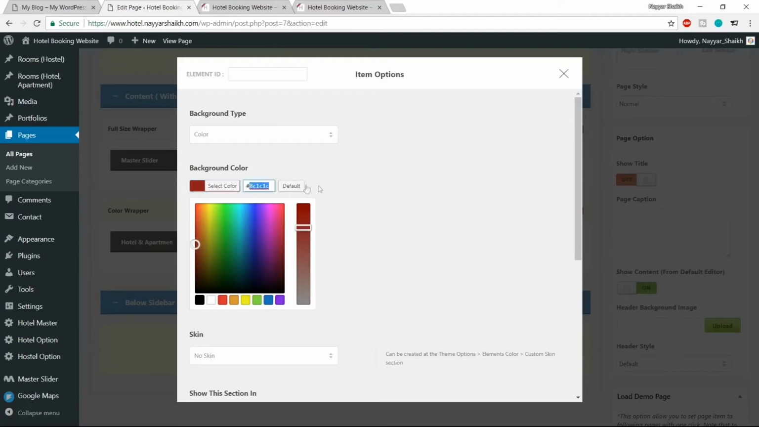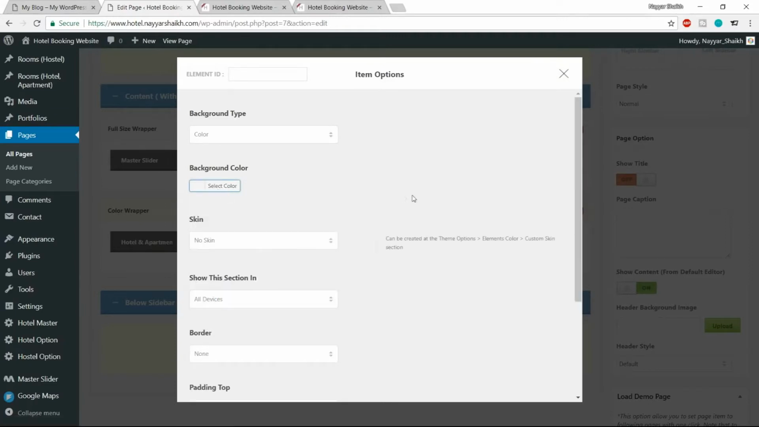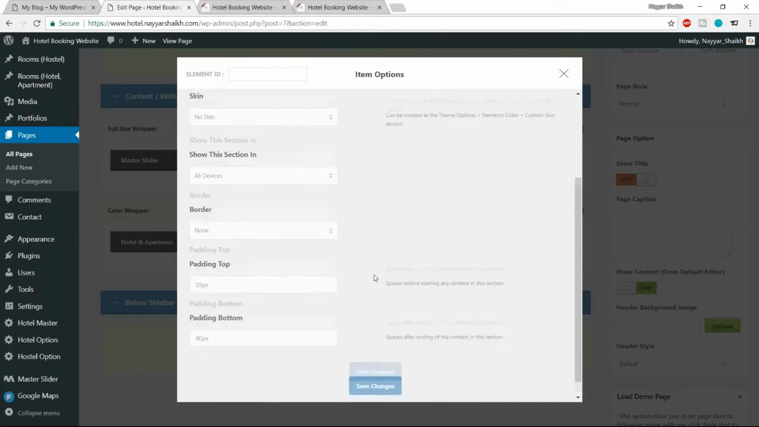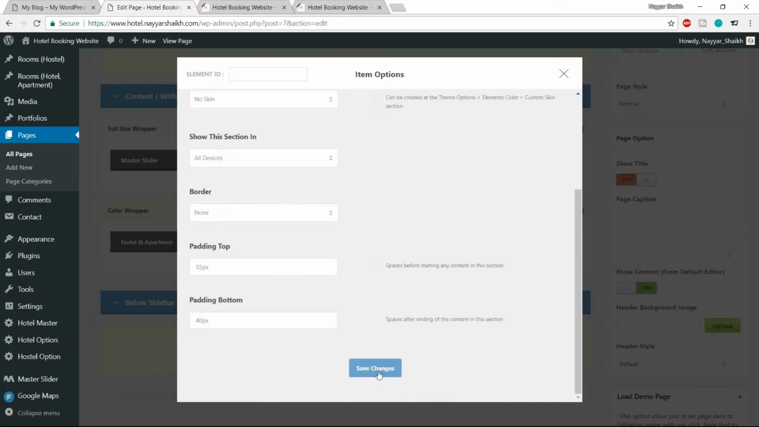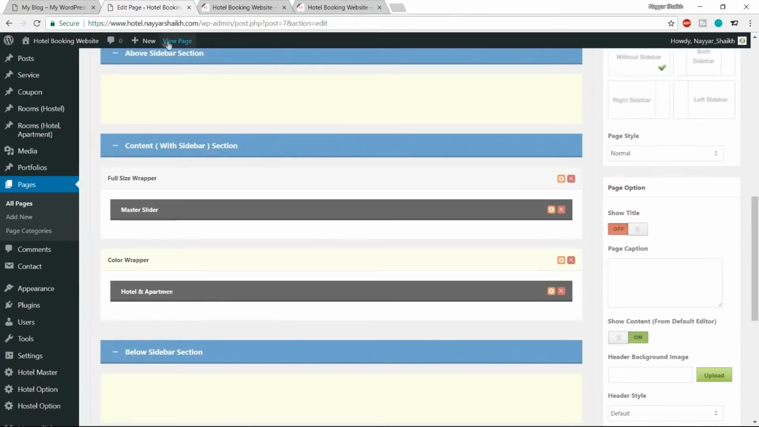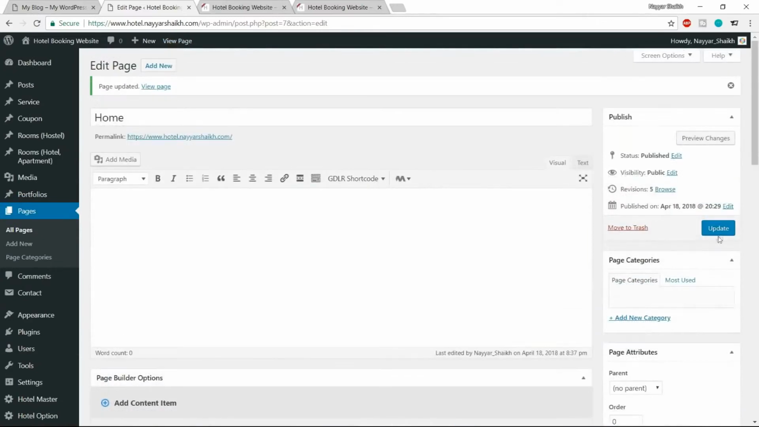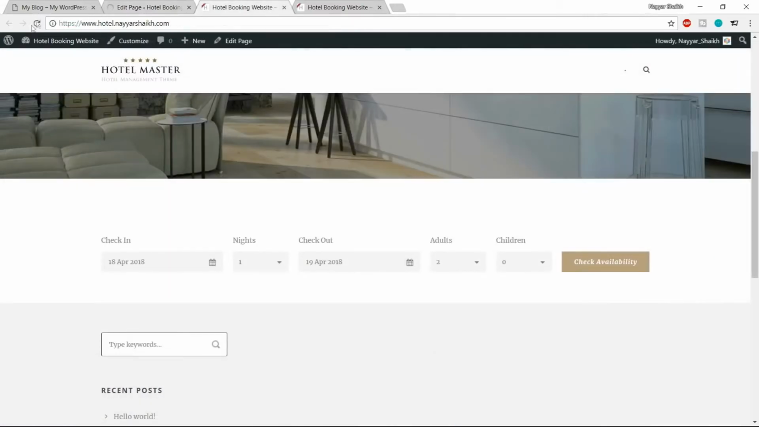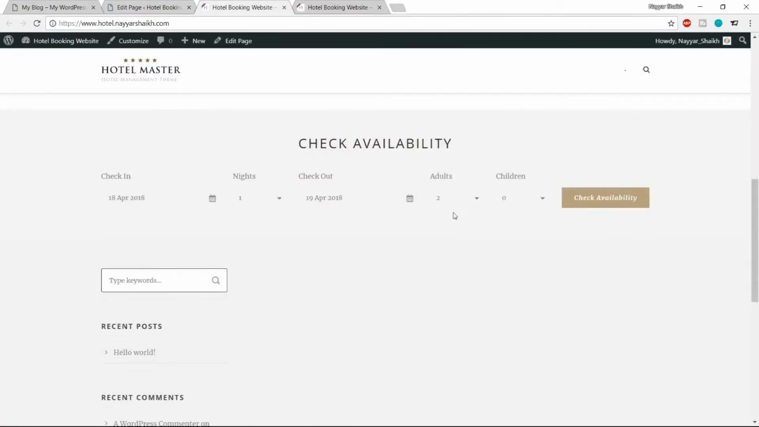Now what I'll do is I'll put in a code which is F5F5F5. This is a code for a very light gray color. So select this thing. Now don't select anything else for now, just click on save changes. And let's click on update. Come again over here, let's refresh. Alright guys, now as you can see the background color is changed.